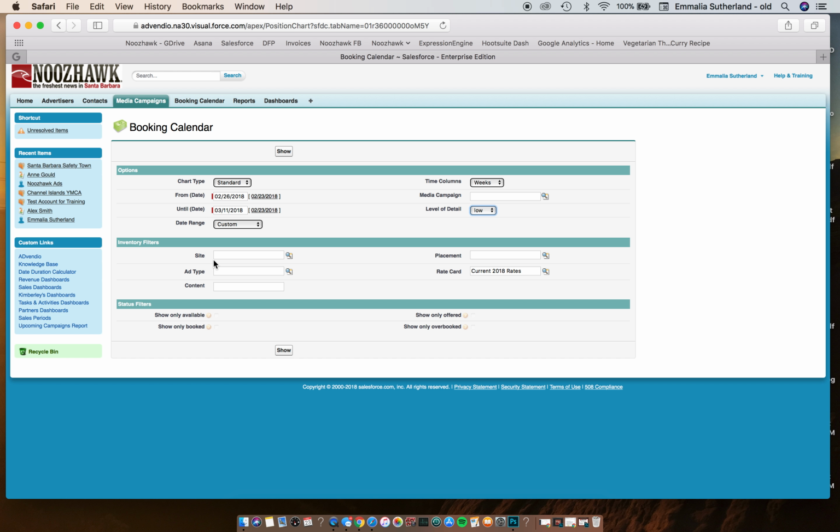You can ignore this content field and the rate card. That will always be there, so we don't have to change anything. Hit show. Now we can see on the bottom here, it's showing us the exclusive section, the business section, Big Box 3. It shows the list price, which is also the open rate. And then it's looking at next week and the week after that.